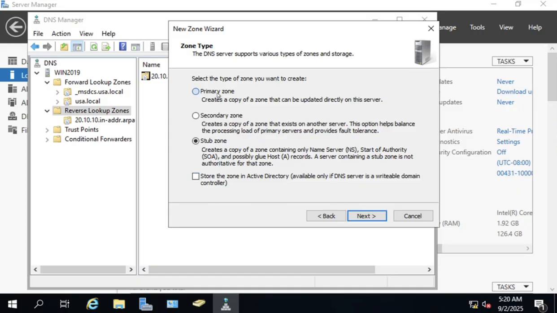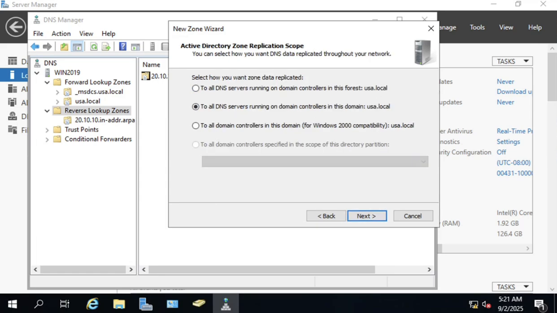Now, in our case, we are selecting these two: primary zone and store within the Active Directory database. I click next. Once I click next, it's showing the option where this zone will be stored. The default option here is to all DNS servers running on domain controllers. So wherever the DNS server is, inside the domain controller, not in the member server, we can synchronize this zone in this domain, only in this domain.